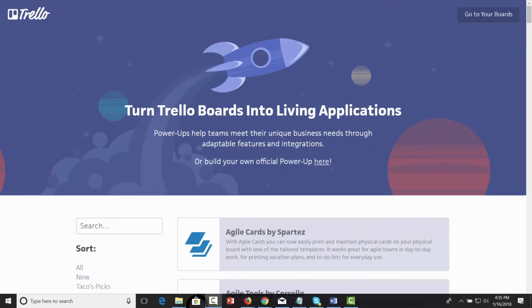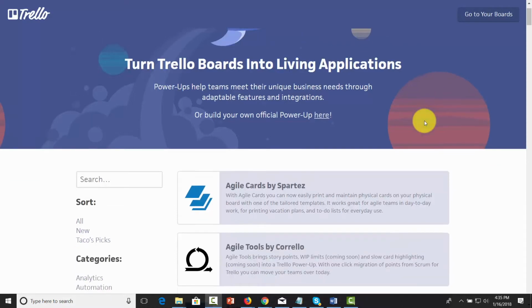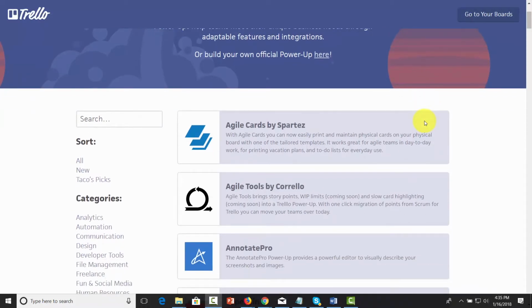Welcome back. We are now going to discuss power-ups inside of Trello, and it's likely that you are already using at least one different web application than Trello for productivity, and Trello will allow one productivity power-up app when you are using the free version, and then unlimited power-ups when you are using the paid version.